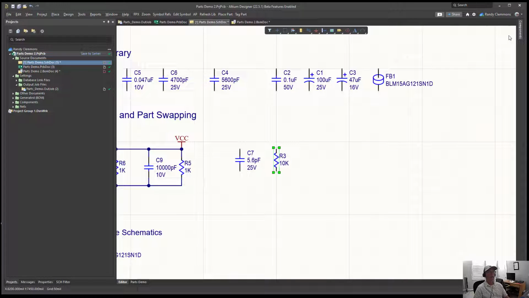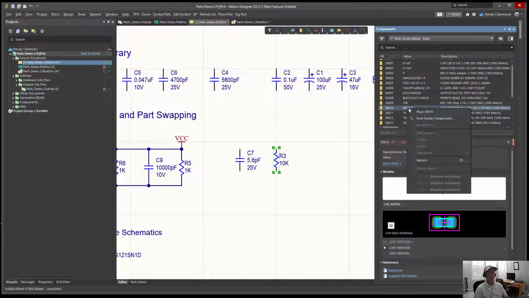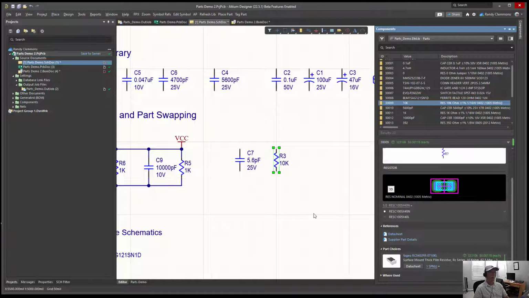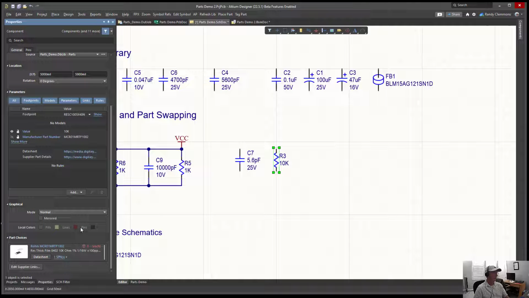So back in our design now, all we would need to do with that library installed would be to refresh. And we can see now that if we were to look at the 10K ohm resistor, there's supply. Also in the properties panel, you should see the same thing. Looks like the properties panel needs to be refreshed.